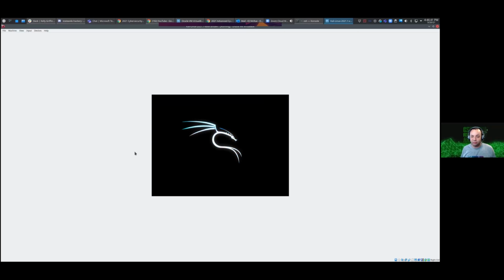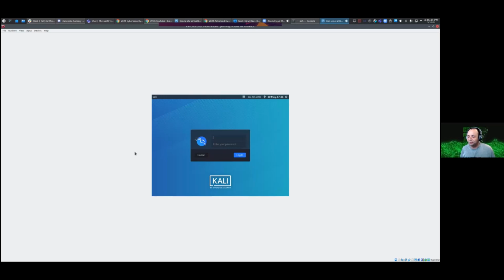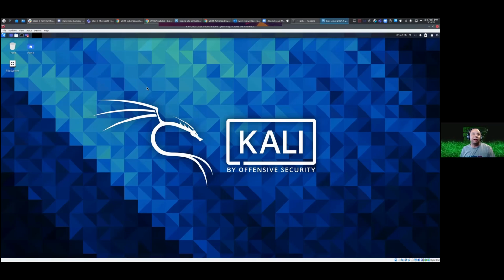Python's already installed, so we don't have to worry about that in Kali. But a decent text editor, as far as from an IDE perspective, isn't installed. So we're going to go with Visual Studio Code. It's freely available. It's available on Windows, Linux, and Mac. So we can have a consistent experience no matter what kind of computer we're on if we're using that as our development environment. So I'm going to go ahead and go full screen.